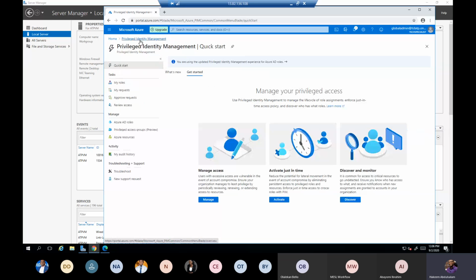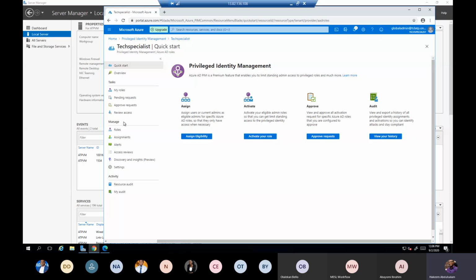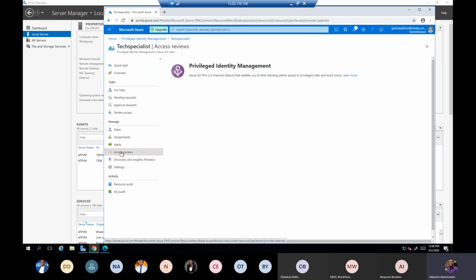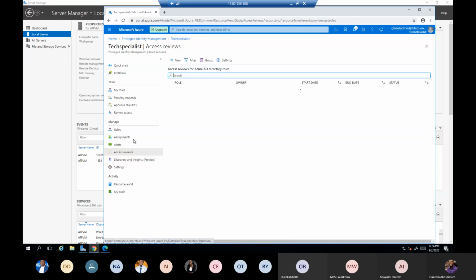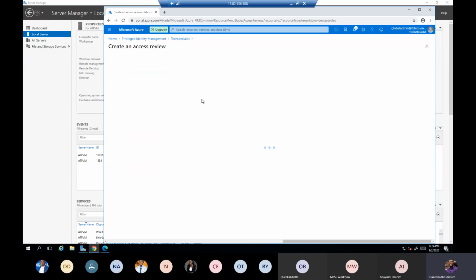Like I said, normally in your normal environment where we don't have PIM, you just add people to a group and you forget to remove them when you don't need that group anymore. So I can come here, for example, and I want to know the people that belong to my global admin group. I want to review them to know if they actually need that group or not. So I can come here and say I want to create a new access review for my global administrator.